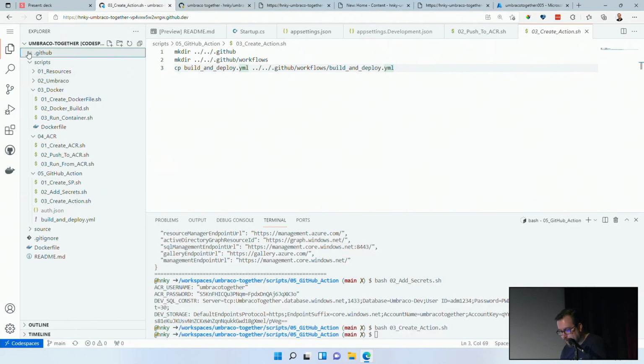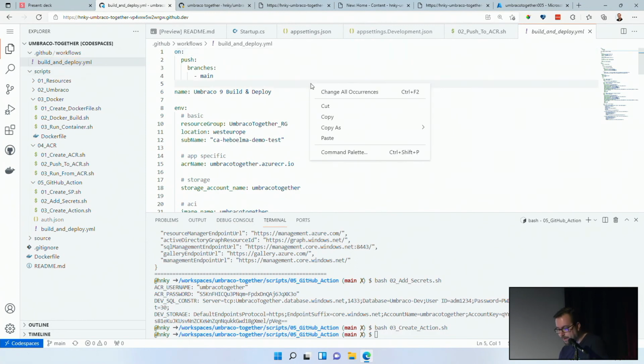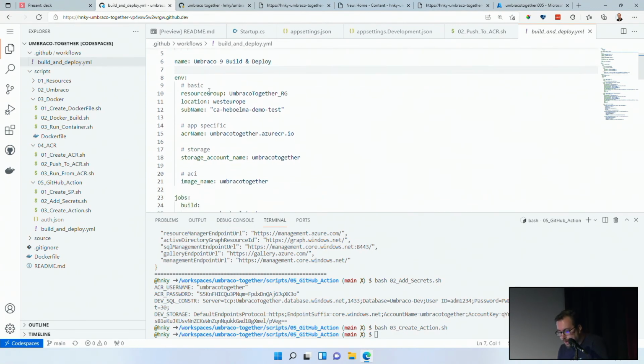So what is this GitHub action doing? With GitHub actions, you put them in GitHub workflows, and you just create a YAML file and you start typing. So what does this do? Every push on the main branch will kick off this workflow. There are a lot of different things you can specify here, like development or other branches or other events. So the name is Umbraco 9 build and deploy.